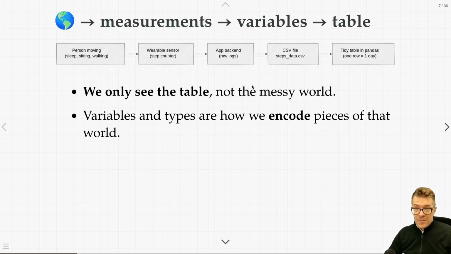By the time data scientists like you and I get this data, it's already gone through this process. We don't have physical access to the person or their device. All of the data is more or less in this tabular form. So we don't actually have access to the messy world itself.